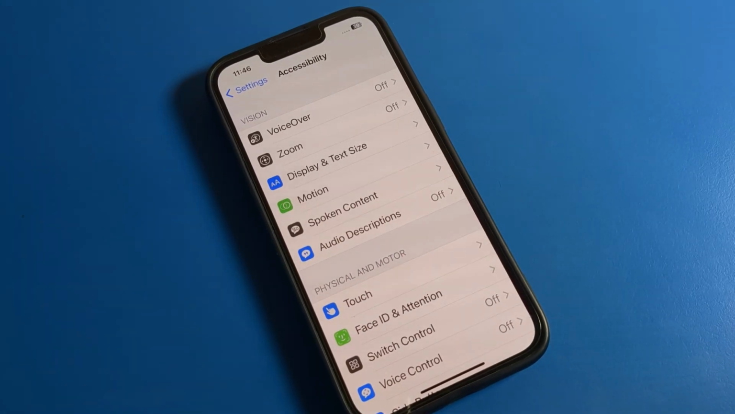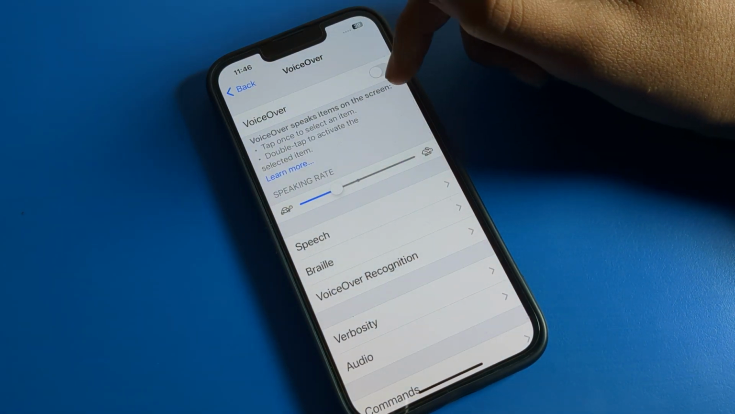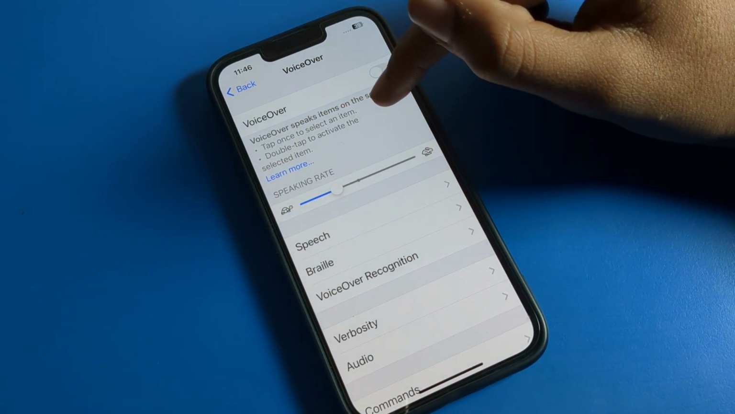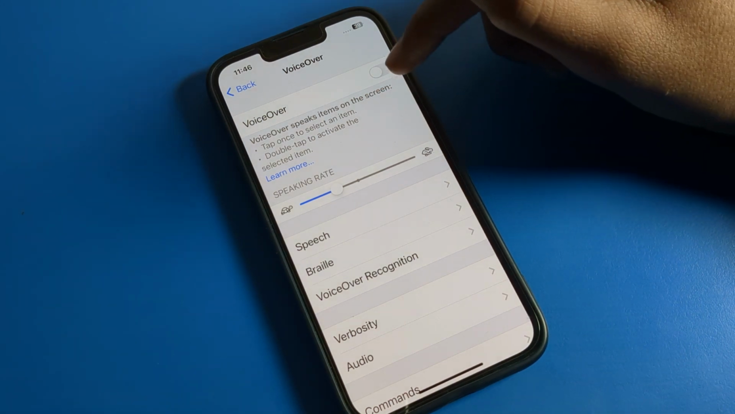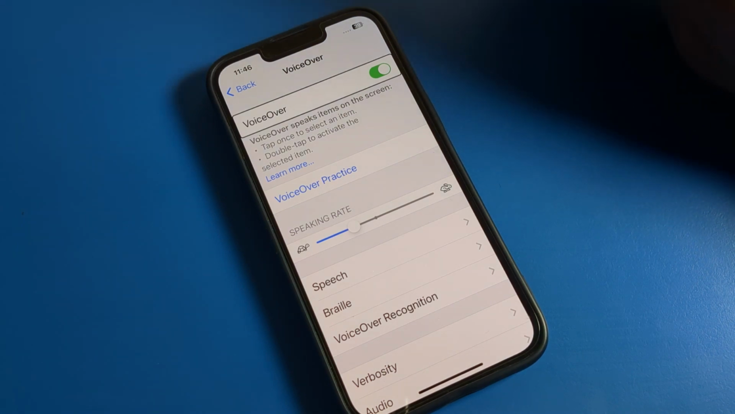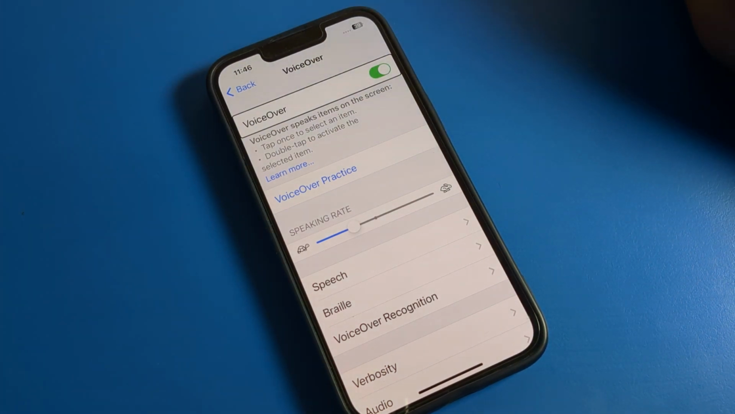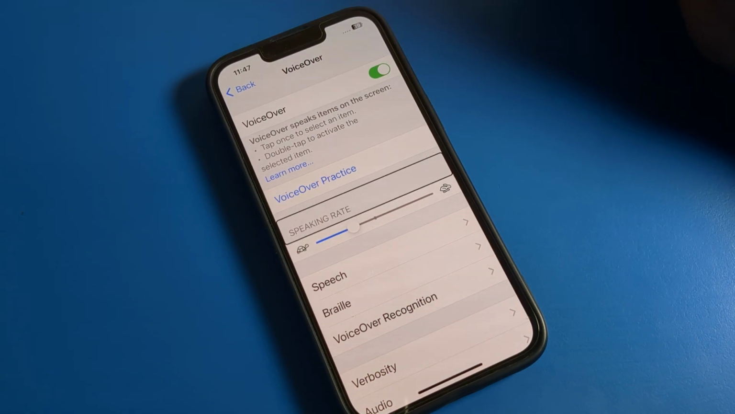After opening Accessibility, the first one you can see is VoiceOver. To use it, you can see double tap to activate any setting. If you want to open a setting, you will have to double tap. So first we will give permission and turn VoiceOver on, so VoiceOver will be on.